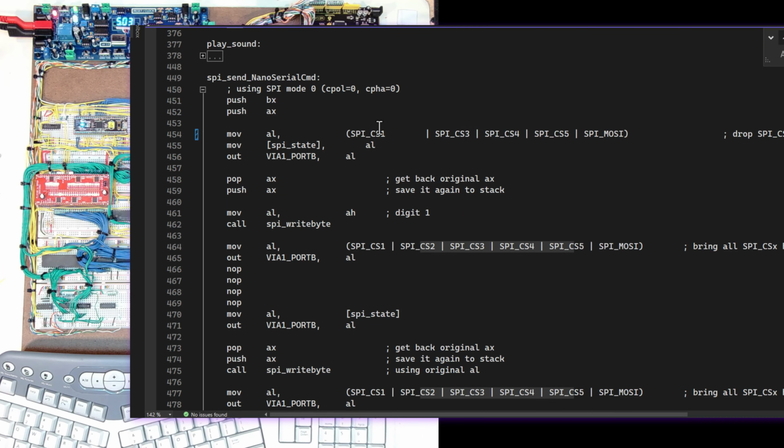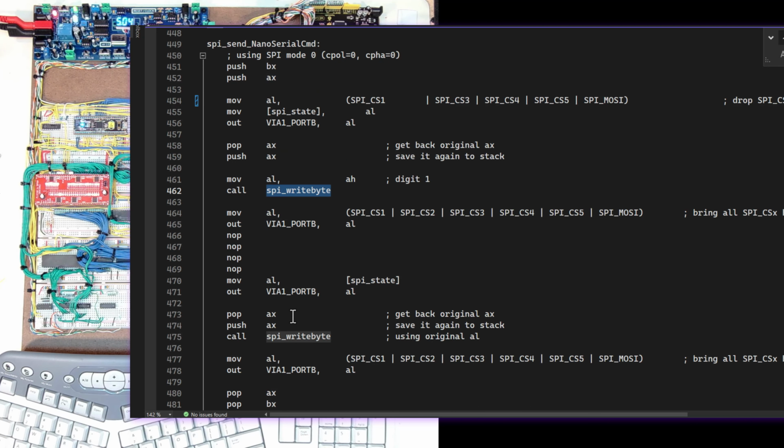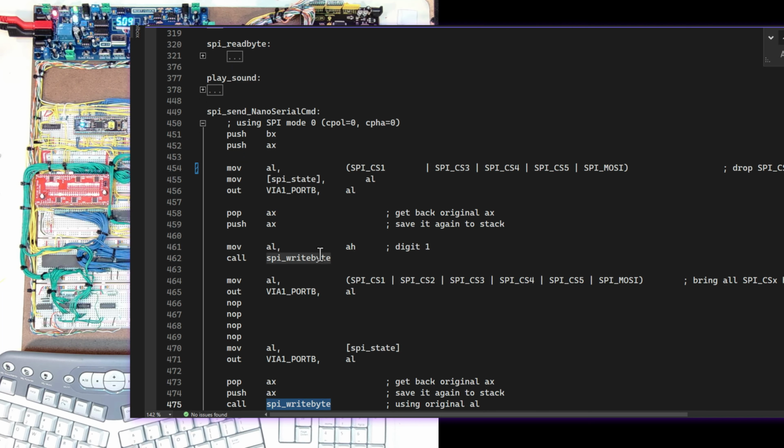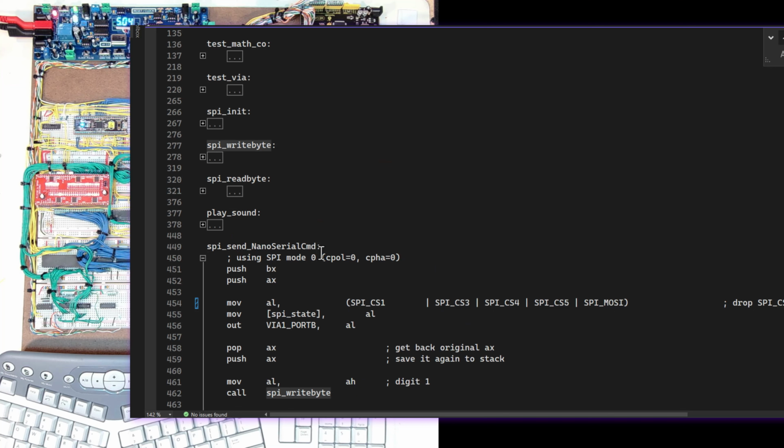So then I basically continue, and I am going to write the high byte, and I'm going to write a low byte out to SPI, to whatever device, and in this case the Nano. And again, I'll post this if you want to peruse through the current state of this. It's still a work in process, so I doubt it's perfect by any means.